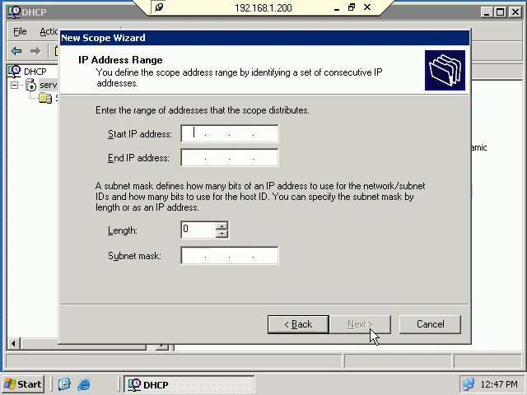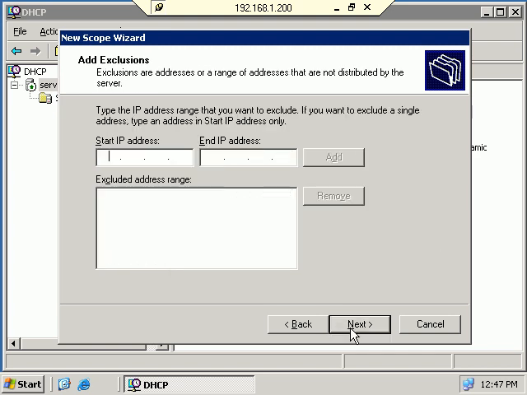192.168.1.0. Click Next, and the start and the end IP address. Okay, 192.168.1.1 through 254. Subnet mask is 24 bits, 255.255.255.0. Click Next. Exclusions. Do we want to exclude anything?